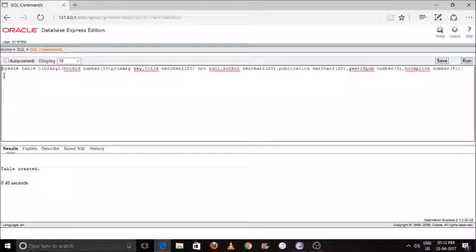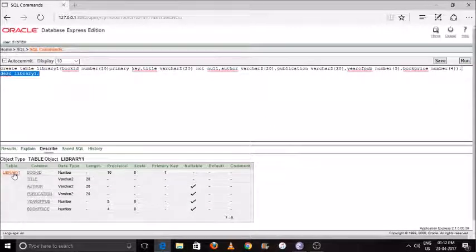To see the table, type DESC, for description, and your table name. At last use the terminator, select the command, and press the run button. You will see your table is displayed. Here your table name, your entities, and your data type, length, precision, primary key, scale, everything is displayed. We use this command to display our table.